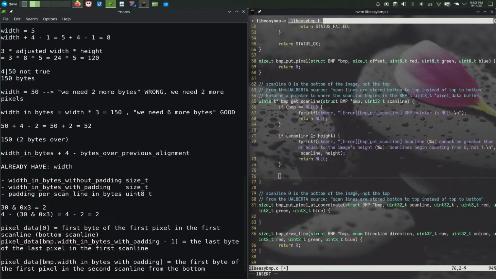Okay, so in other words, it's really just the scan line times the width in bytes with padding, right? So if I wanted scan line one, aka the second scan line from the bottom, then I would do one times BMP width in bytes, which is really just this guy, right? Similarly, this is the same thing as zero times BMP dot width in bytes with padding, I think, right?